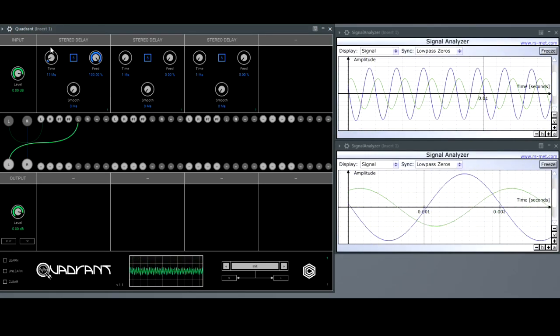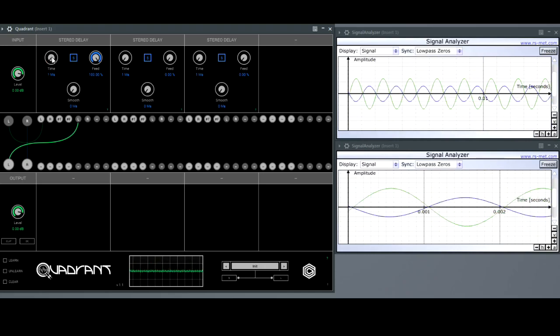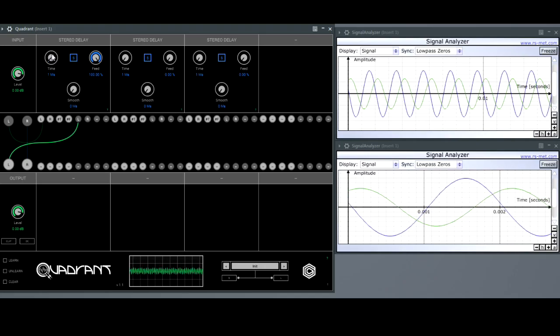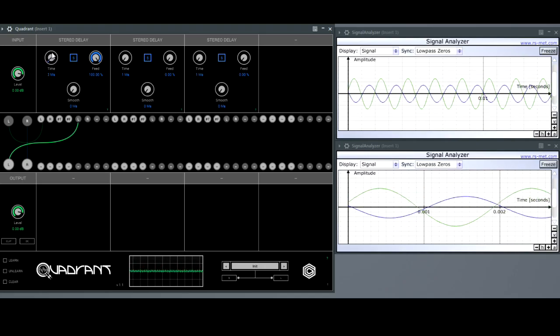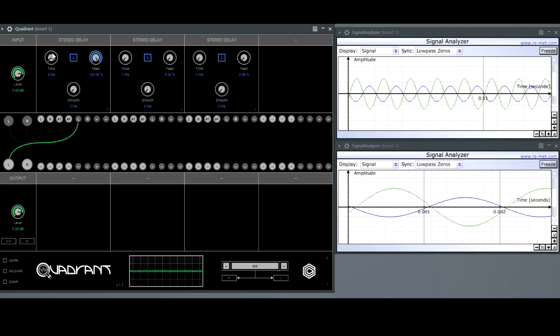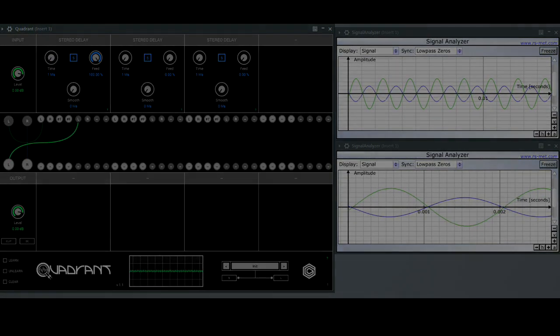At some delay times, the amplitude increases, that is, when the positive and the negative peaks of both waves are synchronous. At some other delay times, we get something between the minimum and the maximum amplitude, depending on by what degrees the phases of these two waves, the output and the input, are shifted against each other.